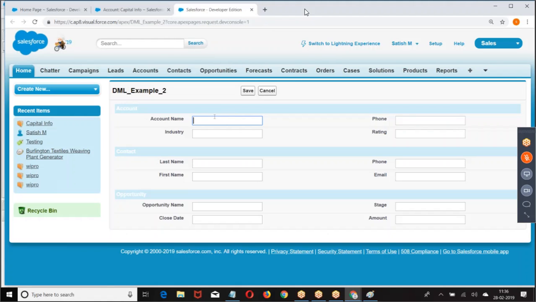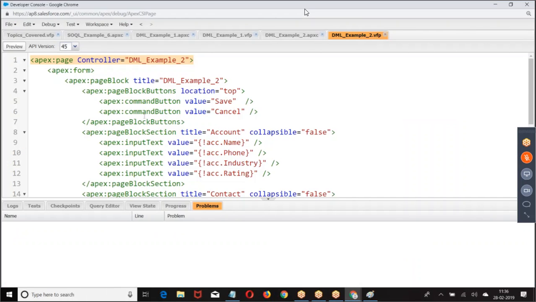So I'm going to enter the account, for this account the contact, for the contact the corresponding opportunity. Then take me to the detail page of the account. Once the account is created, take me to the detail page of the account. So I want to do all the insertion from a single page, which is not possible with the page layout. A page layout will deal with only one particular object.